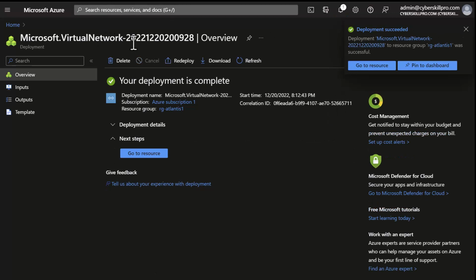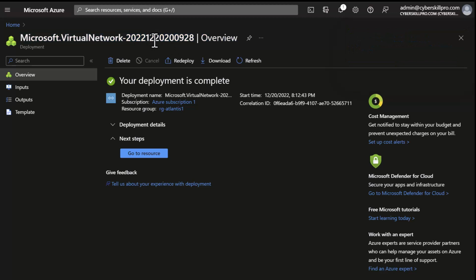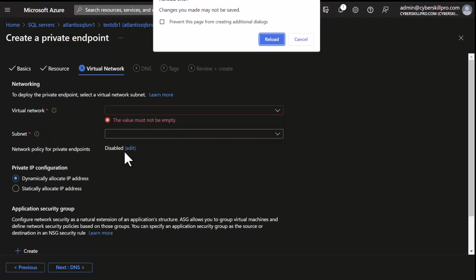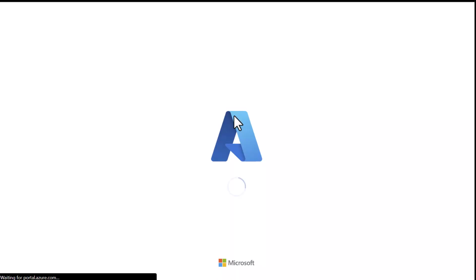All right, so now we have a virtual network. And right here, this is just essentially a timestamp of when it happened. So 2022, 12th month, 20th day, and it's saying 0928. So I'll go back here. So I'm going to have to refresh and reload this because it doesn't recognize it.